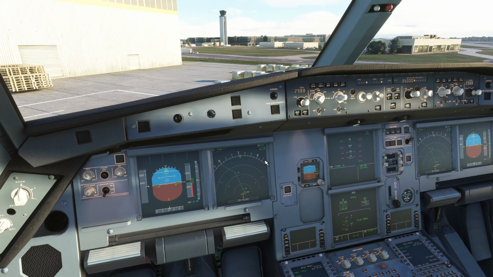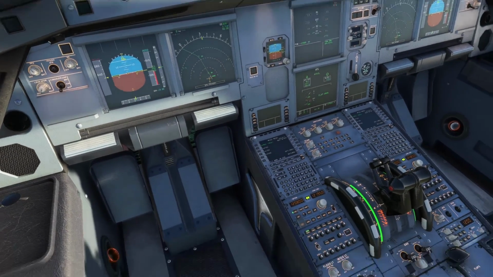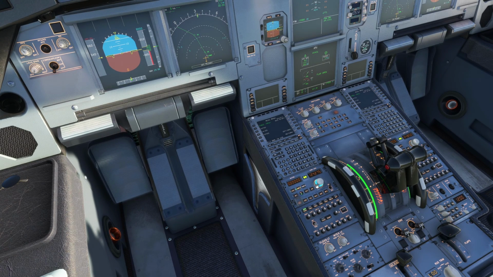FedEx 224 Heavy is cleared to Appleton Airport as filed. Takeoff runway 1 left, climb and maintain 8,000 feet. Departure frequency is 125.35, squawk 7767.